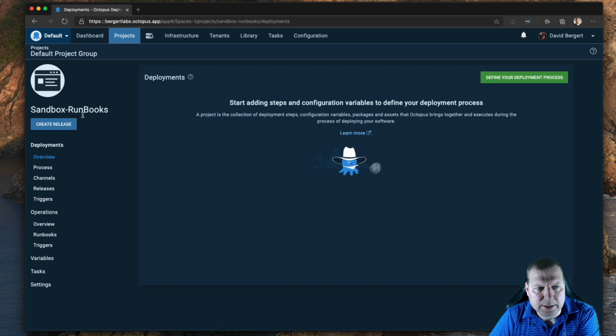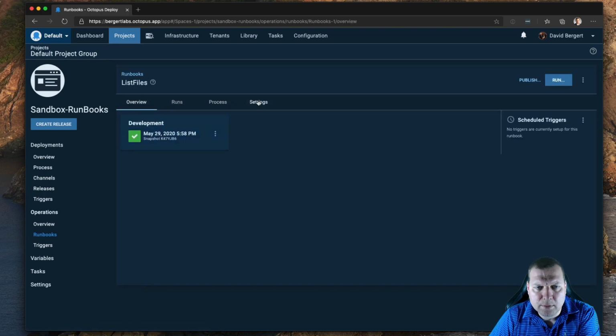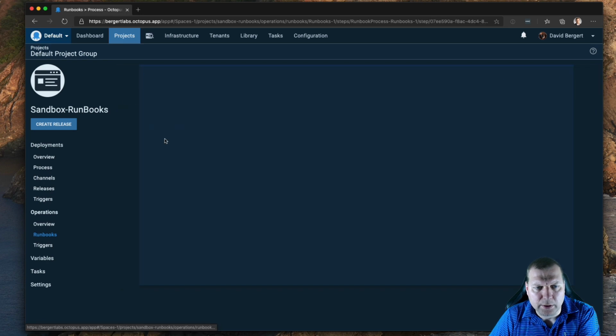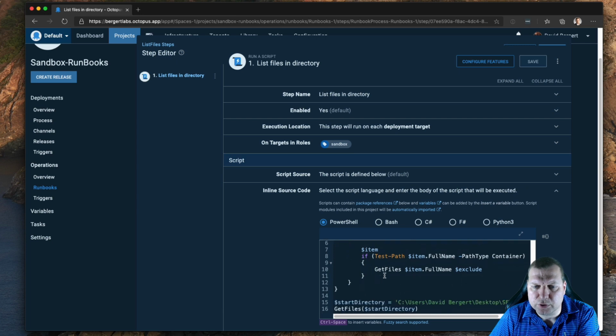And I have a project called Sandbox RunBooks. And I have a runbook with a step called list files. And this one is pretty simple. It's going to run a script. It's going to run a version of this script that I have.